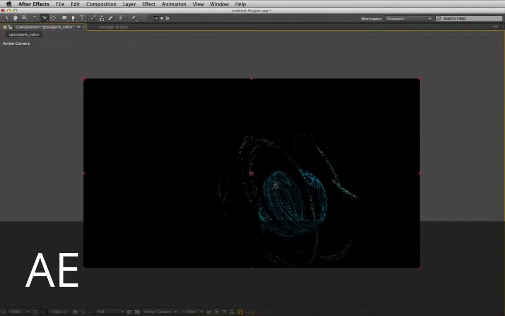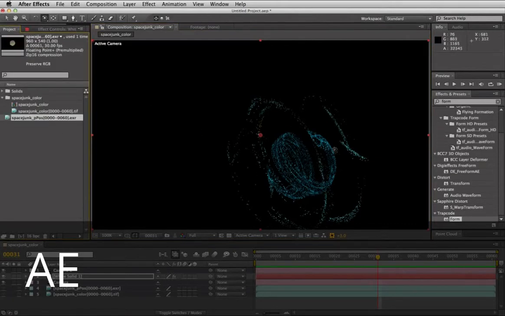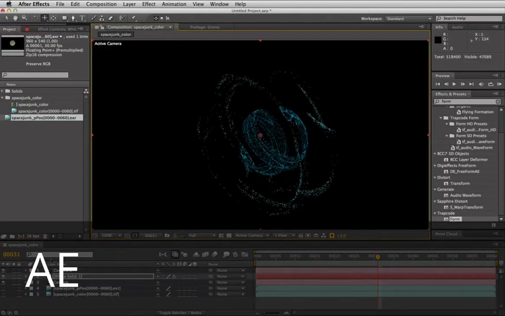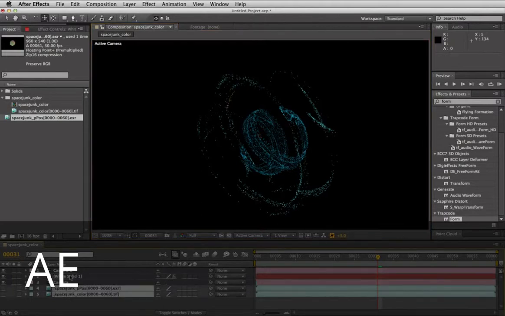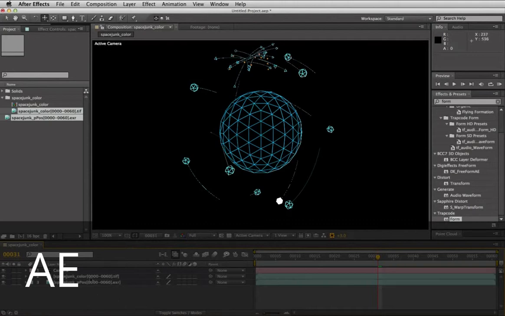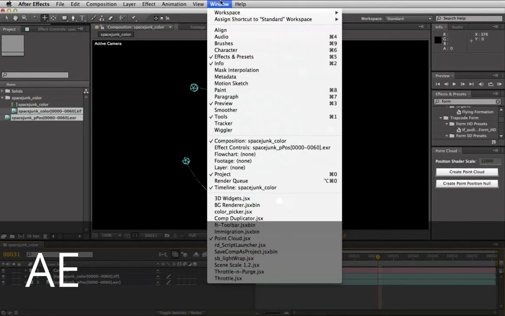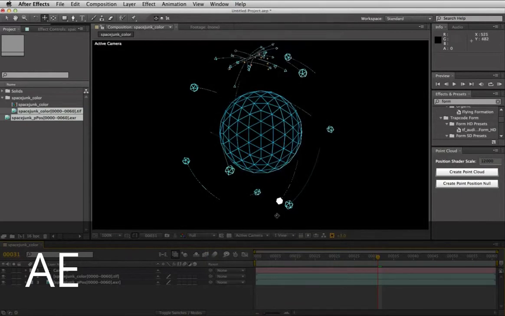Now, as I said, I've actually created a script that automates some of this stuff for you. Now, I'm just going to delete everything except my original camera to demonstrate this for you. And then I'm going to bring back in the color and point position. Now, if you've downloaded the script and installed it correctly, you should see here in Window, Point Cloud, you should be able to launch the script.